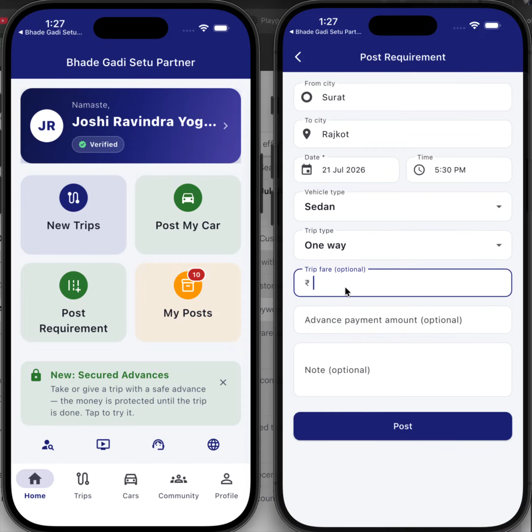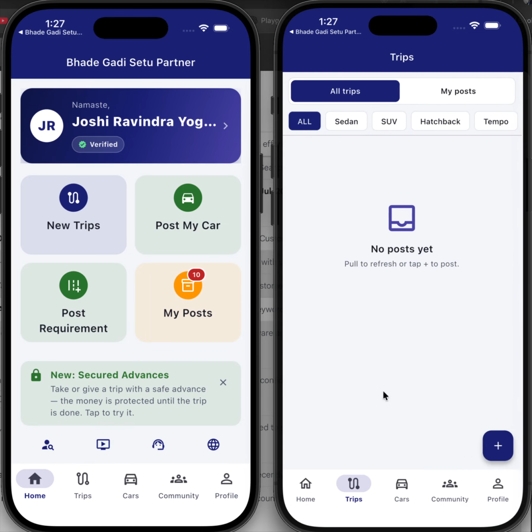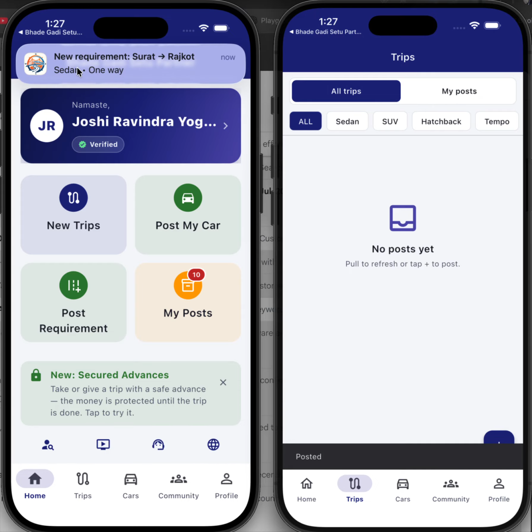Now enter the fare. And most importantly, in advance payment amount, enter the amount you want to take as a secured advance. Here it is set to 1000 rupees. As soon as you tap Post, this trip becomes visible to other partners.